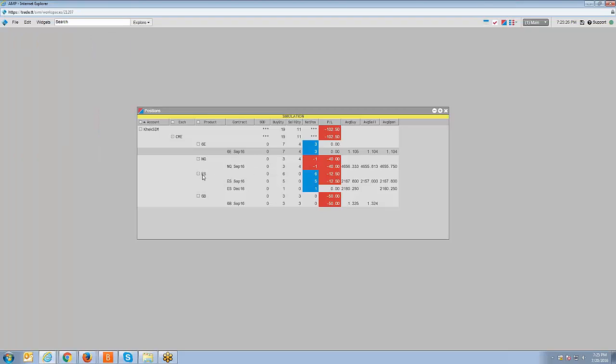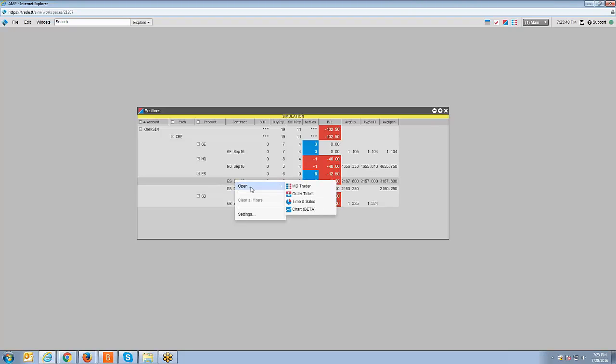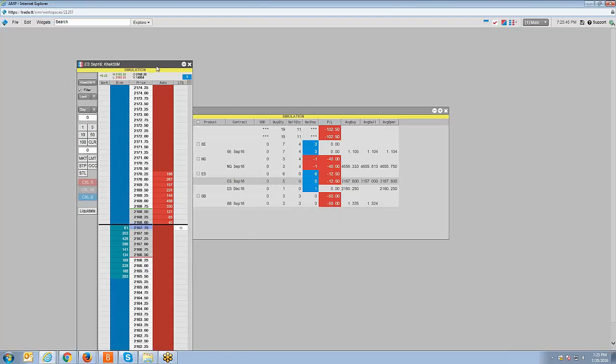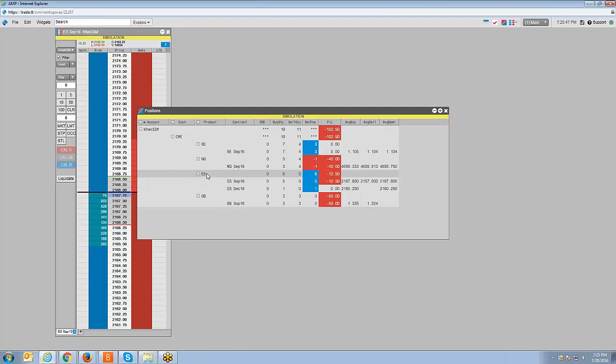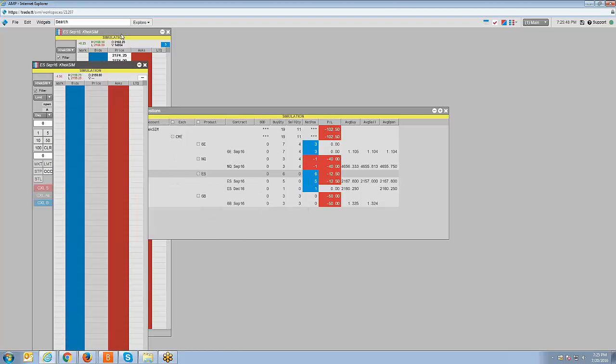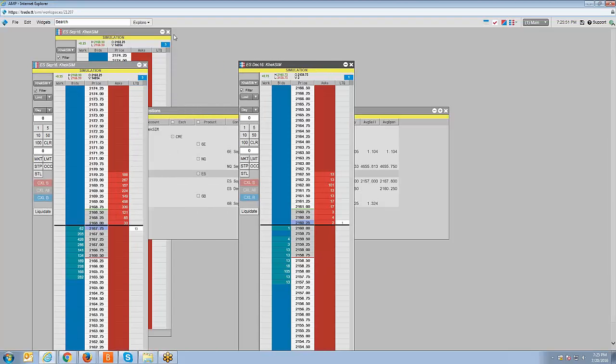Another example, in this case, I am trading a September and December contract of this mini S&P contract. Therefore, they are grouped together. If I were to open an MD Trader with an instrument with multiple contract months, it will then open both contract months for the symbol itself, as demonstrated.